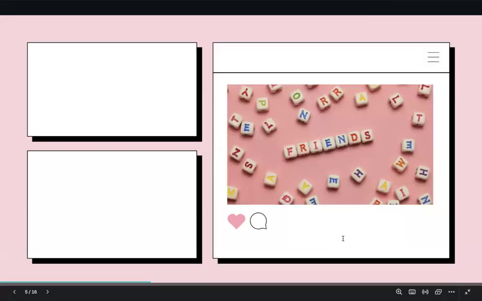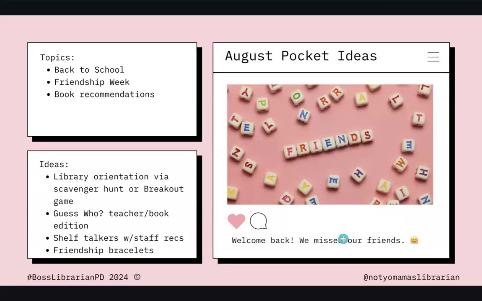So here are a few pocket ideas for August. And as you'll see on each of the slides, they look the same. There is a bullet point list for topics or themes, and then some ideas at the bottom. So these ideas could be games, they could be displays, they could be things you might do as door decorations or lessons or programs or what have you.